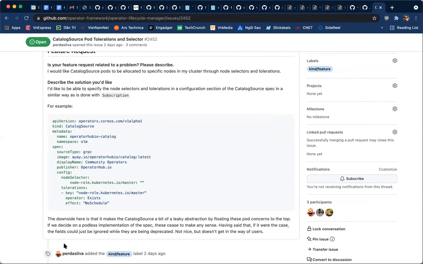I know the catalog source is a little different because I believe it doesn't go through a deployment. It's a pod factory. Yep. Correct. It seems like this is a slippery slope, and as you said, Chris, we're going to start wanting labels and anything else that goes into a pod spec.